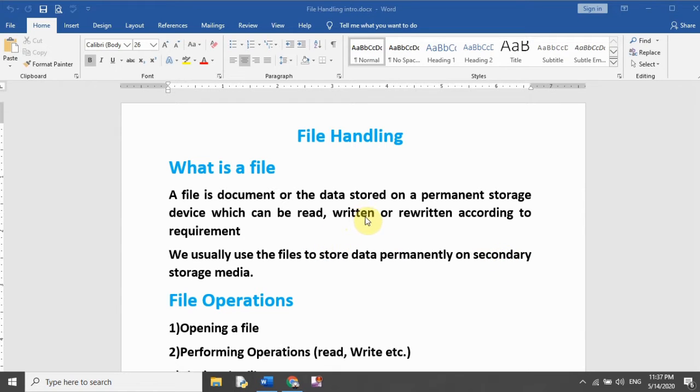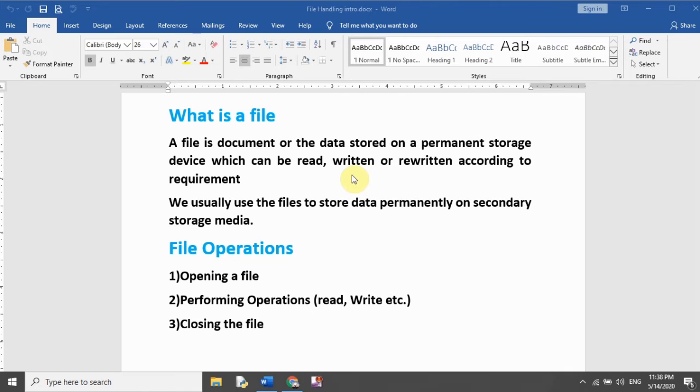We have different types of files in our system, like mp3 file, music file, or video file, mp4 file, or Photoshop file, Word file, Excel file. Different types of files we have in our systems, all contain data. All files contain different types of data related with the different applications. In this chapter, we will learn how to create a file and how to store our data permanently on that file in our system.